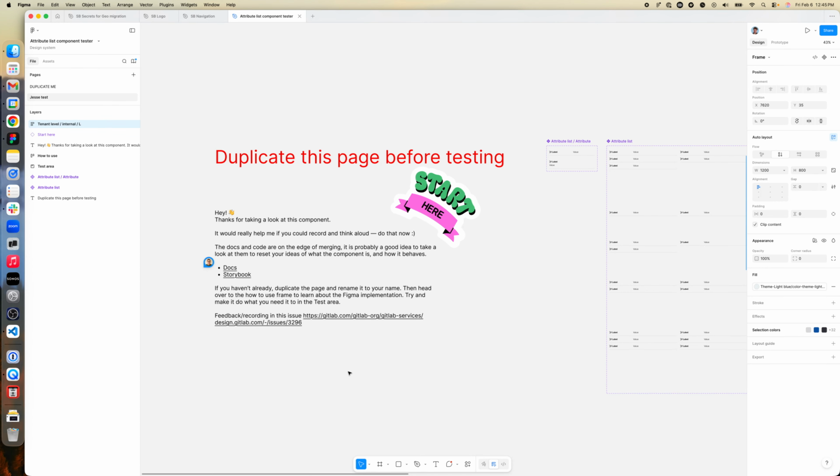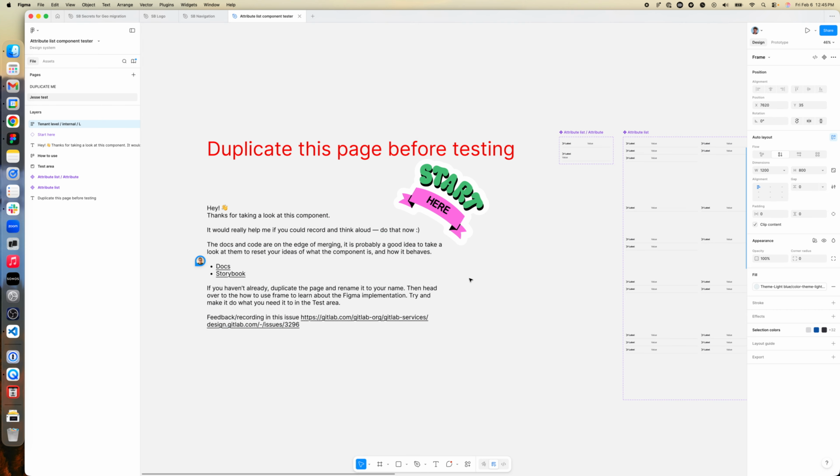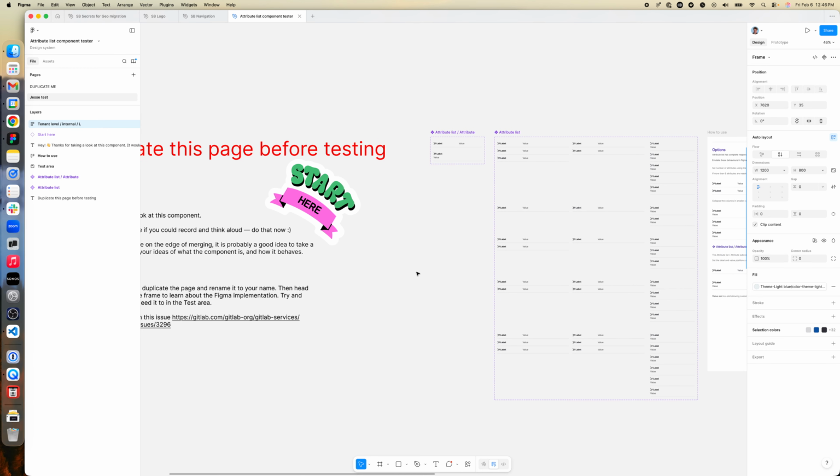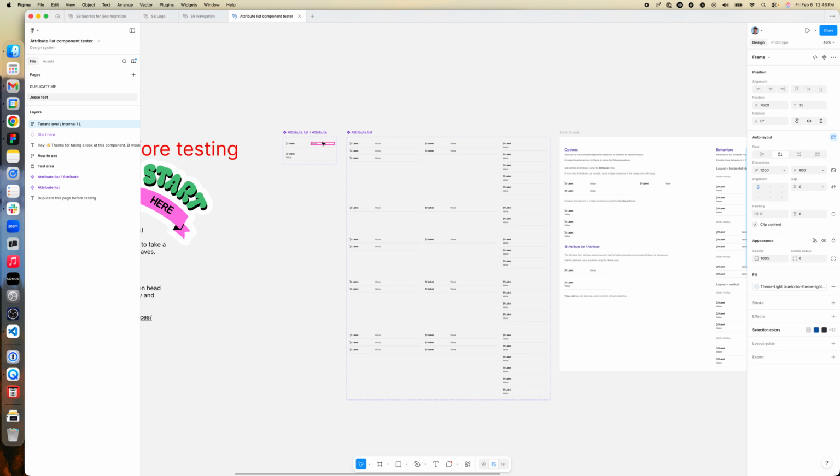Hey, it's Jesse. I'm going to go over my first experience with this attribute list component. All right, so I duplicated the page. Let's see, docs and code, see how it behaves. Yeah, so I've briefly looked at the docs and some of the examples, and I have the storybook.